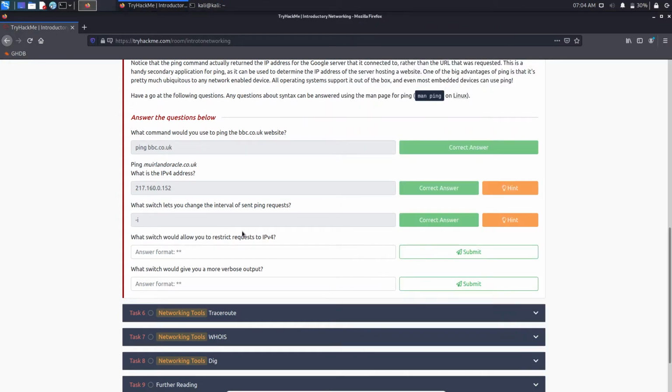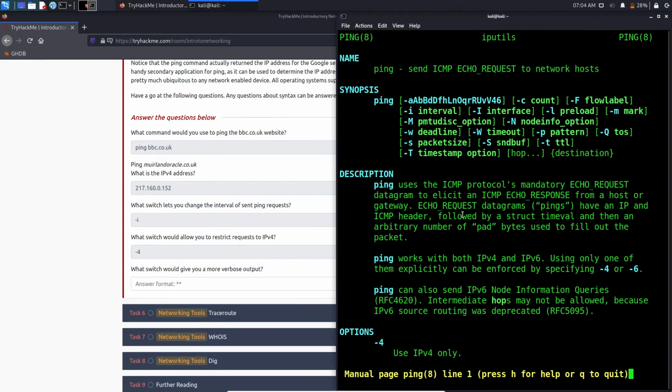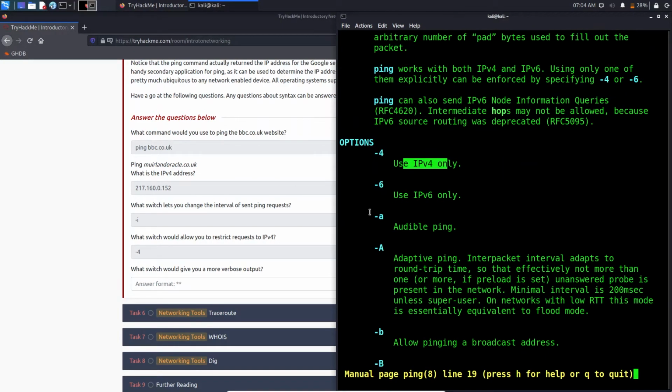Now what switch would allow you to restrict request to IPv4? That is the 32-bit, I guess. So I know the answer. That is -4. You can scroll up and it says -4 for use IPv4 only and -6 for use IPv6 only.